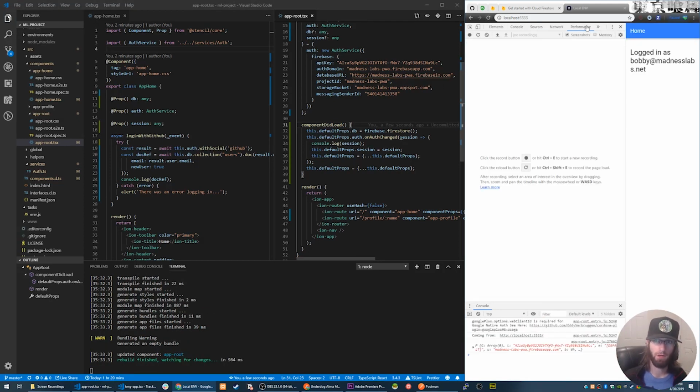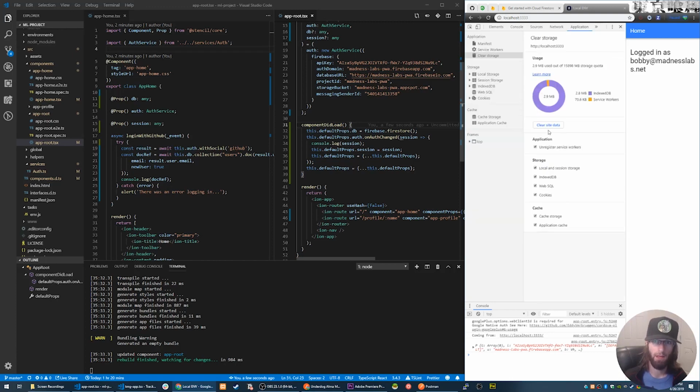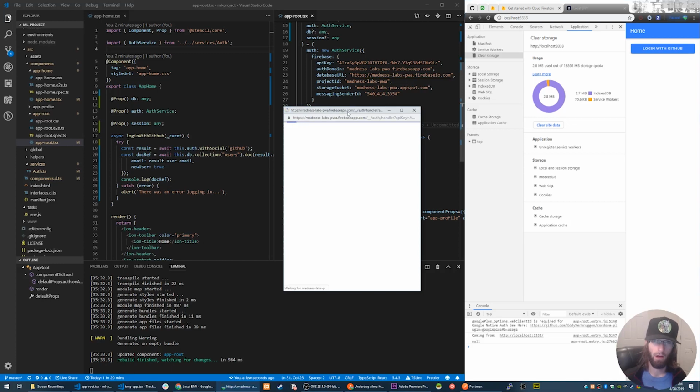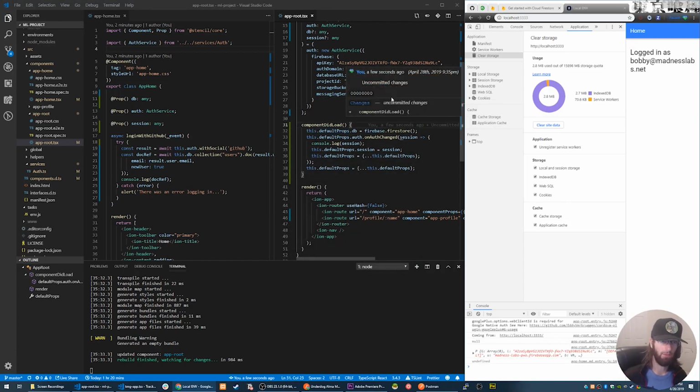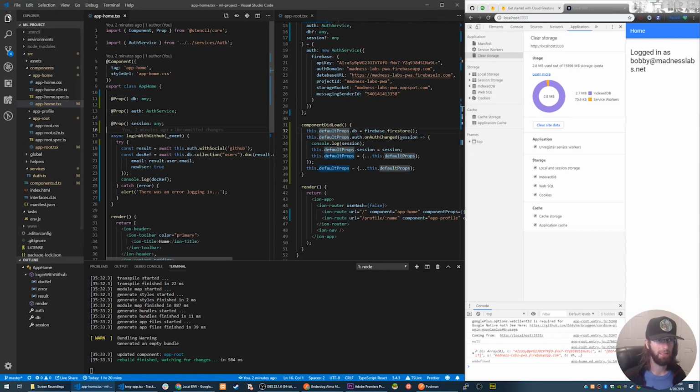And so we can, one more time, just go into our application tab. Let's clear our site data. Let's refresh, click our button, log in, and we should see, boom, there is the same result, except now we're not importing a bunch of stuff in our page. We're instead passing it down via props.